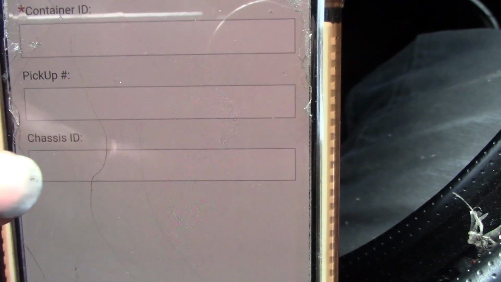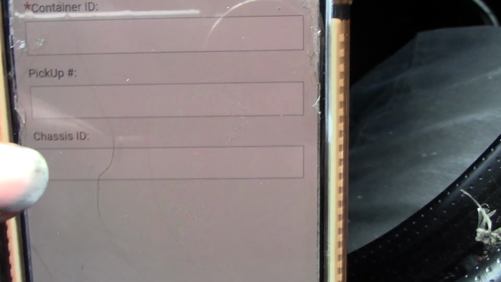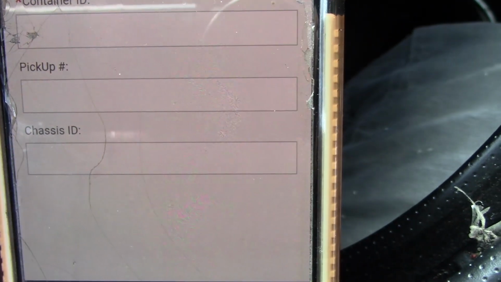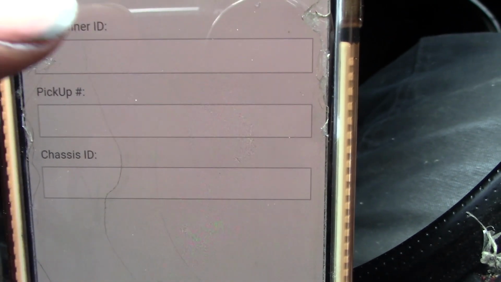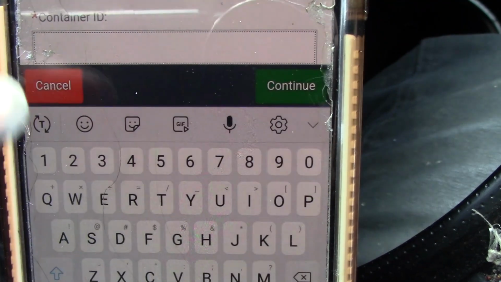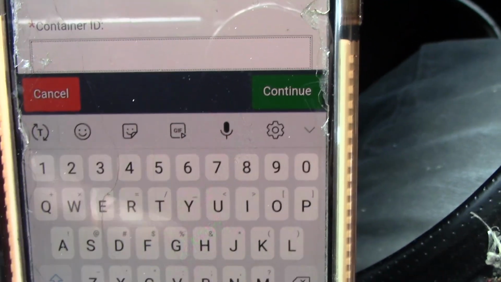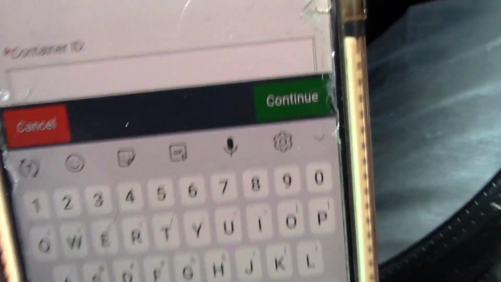If you got your own chassis, don't put it in there because it's gonna mess up the system, man. You don't want them problems, believe me, man. You got enough to deal with already by yourself. So if you put your number in here, let me make up a number. Hold on. In fact, I press continue.